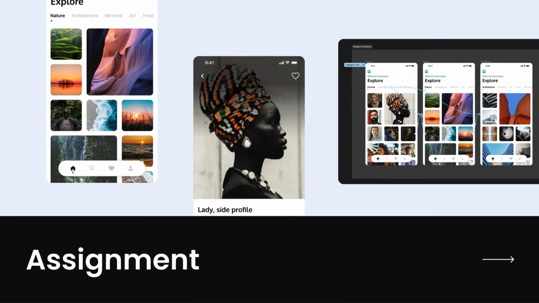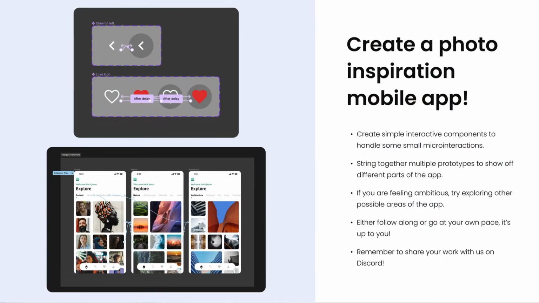Hey everyone, and welcome back. So if you've been following along, you probably have some beautiful prototypes, designs, components. But if you want to go the extra mile, we have an assignment for you. So let's jump right in.